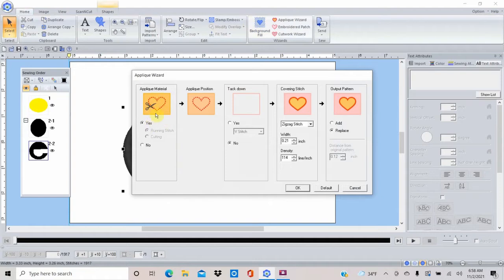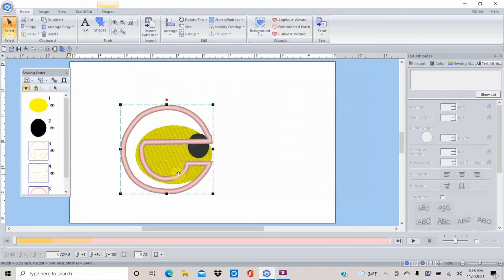And then I've shown you this before. You want it to do a tack down. You want it to do like a zigzag stitch. And you could actually tell it that you want it to do a tack down here too, but I'm going to leave it the way it is. So it's going to do an applique position, an applique material, and a satin stitch, and say OK. And that looks pretty good to me. That's kind of what I want.